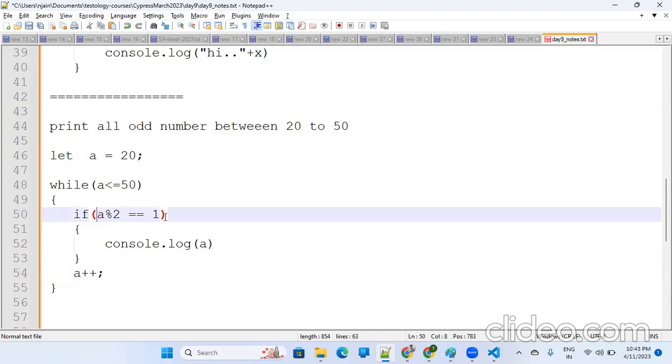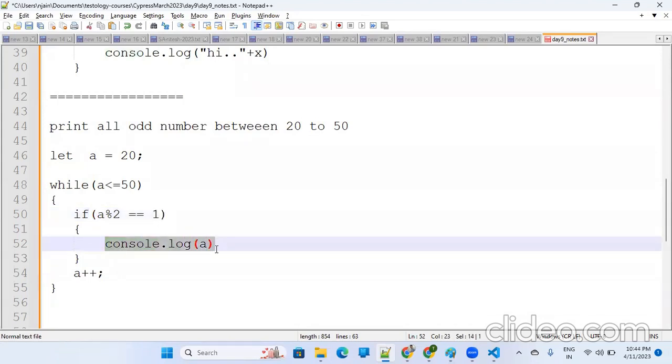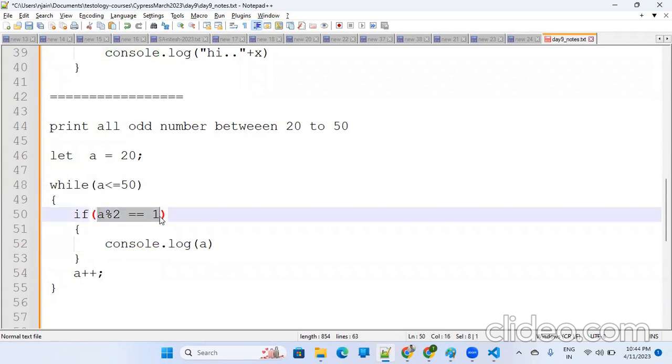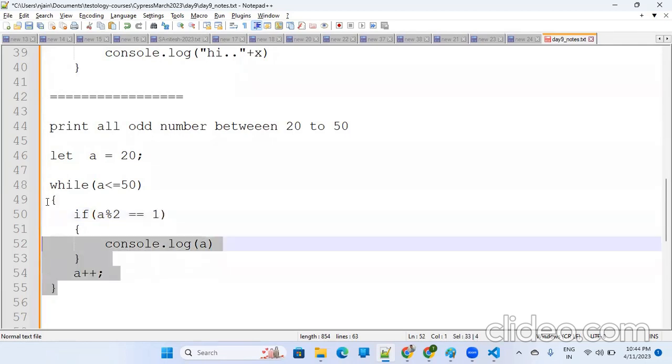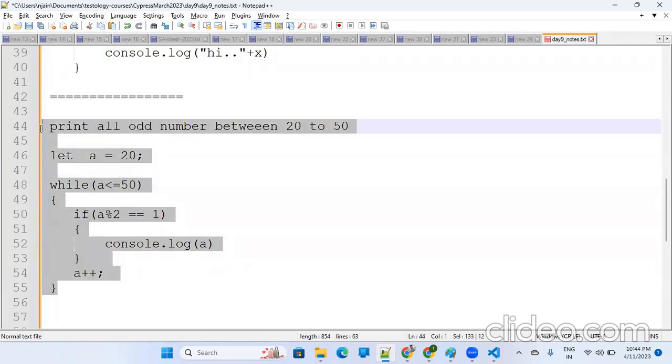21 % 2 is equals to 1. True. Because when you divide 21 by 2, the remainder is 1. Okay. So now it will print 21. So whenever there will be an even number, it will skip this because this condition will get false. Okay. So this is how we will write this program.